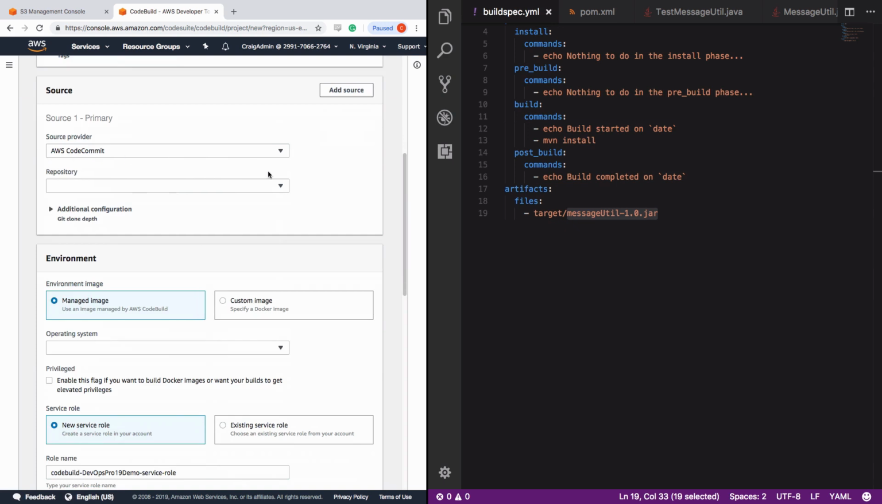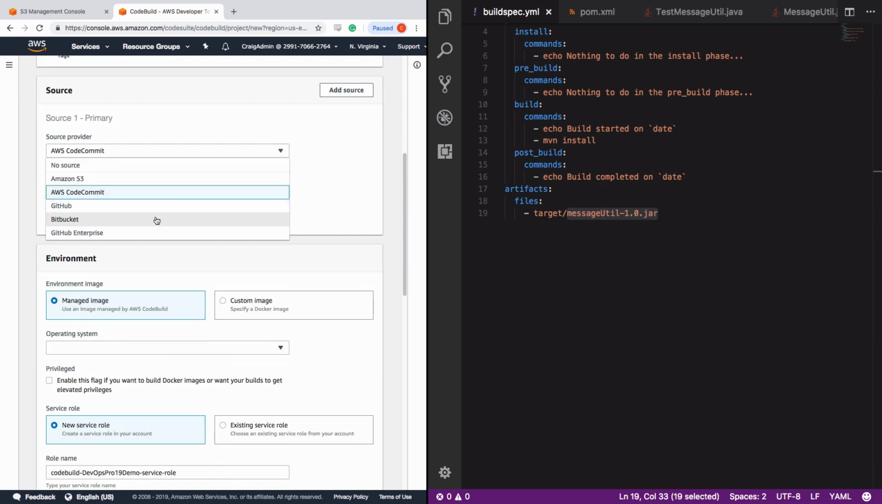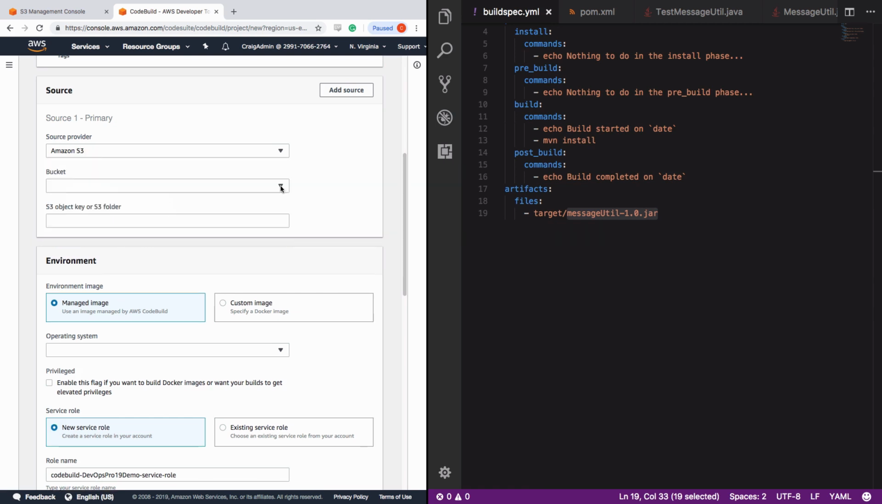And like I said, we can use CodeCommit. We could use GitHub, and we could use some other things, Bitbucket, GitHub Enterprise. We've covered GitHub and CodeCommit pretty thoroughly, and we decided to use S3. We need to specify the bucket. This bucket is our input bucket containing our zip file with all of these files and our folder structure. And there it is. And here we just need to specify the name of our zip file. That is messageutil.zip.